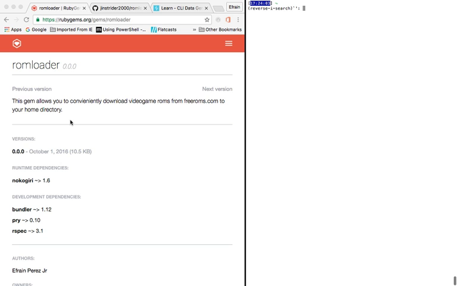Now, video game ROMs are, of course, images of video game cartridges just made into files and are used and interpreted by video game emulators. So basically, you could have a digital image of, say, Super Mario Brothers, the original game, and have a Nintendo emulator, and you can just play Mario Brothers on your computer. Now, my program allows you to download direct from freeroms.com from your command line.